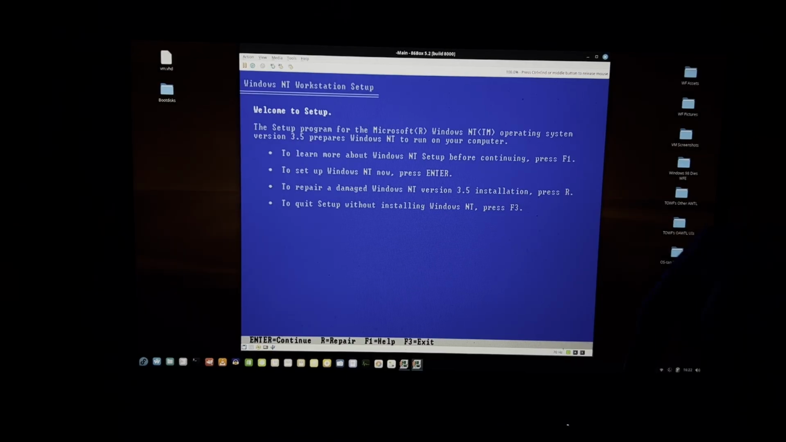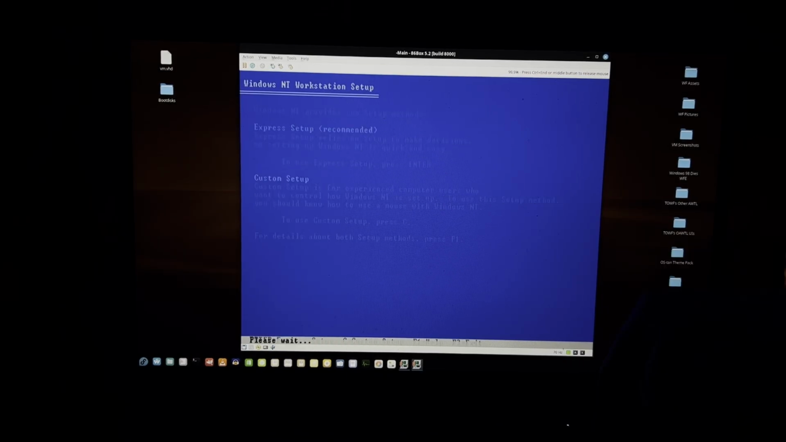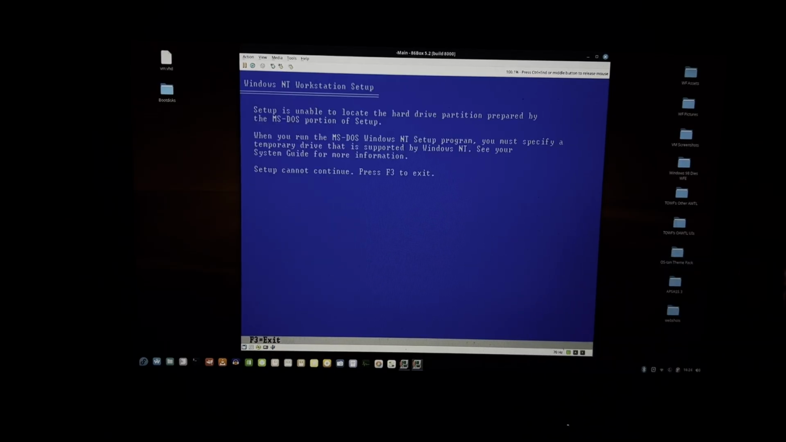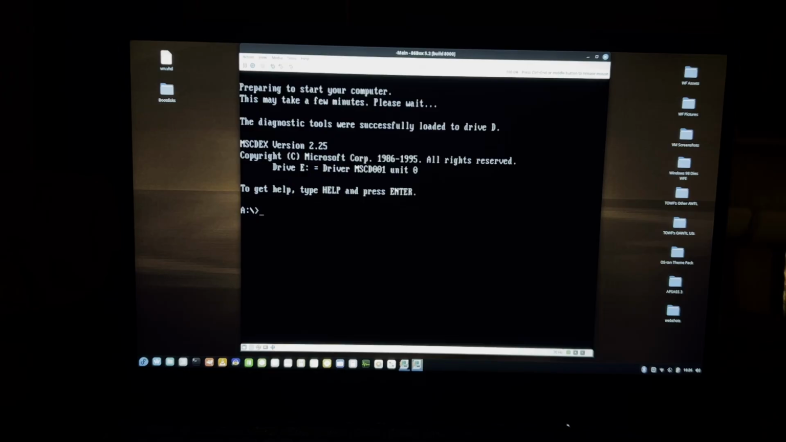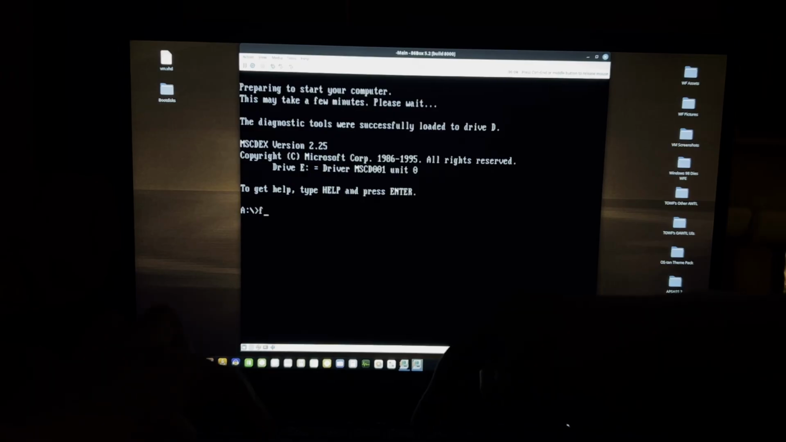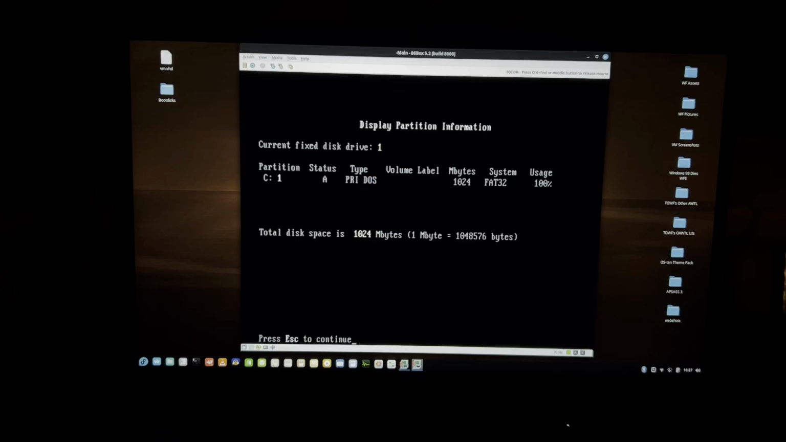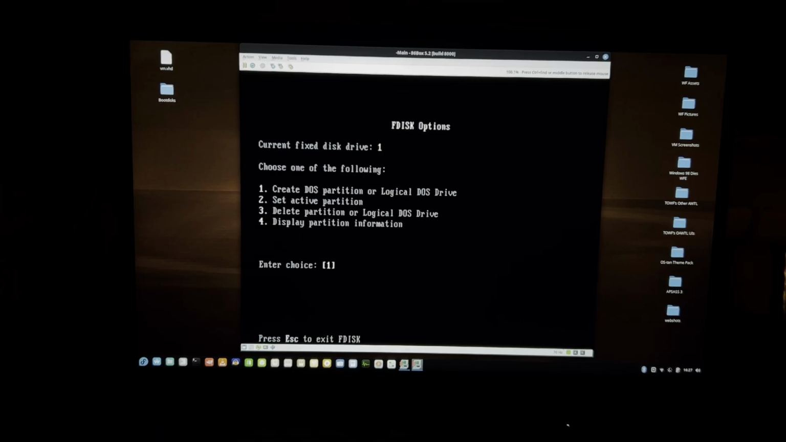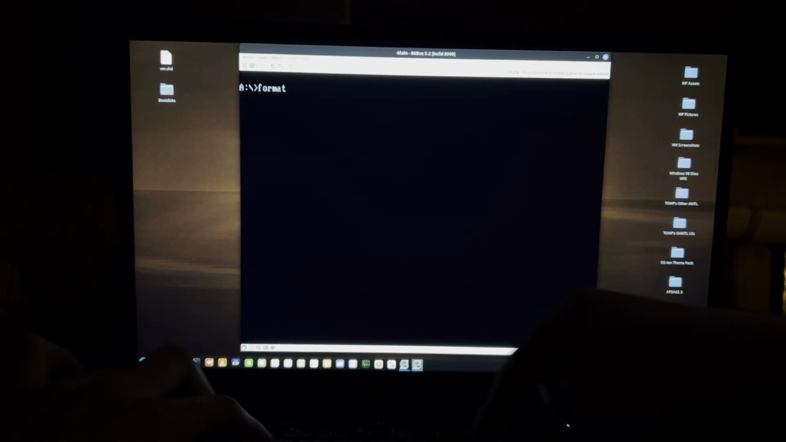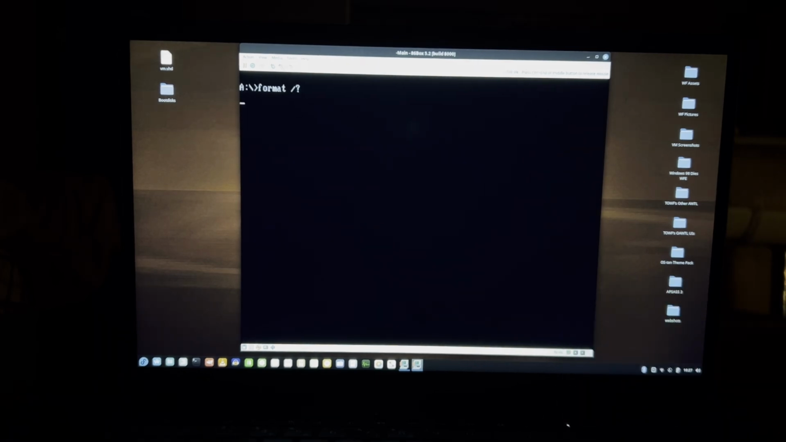Alright, welcome to setup. Thank you, and please don't fail. Express setup. Alright, we should be good with that. Really? Okay, fuck off. Maybe it's FAT32, and that's why it can't read it? Do we just go to fdisk? Display partition information. Okay, yes, it is FAT32. So, you know what? I was probably being a bit irrational there, because we can probably just format it as FAT32.